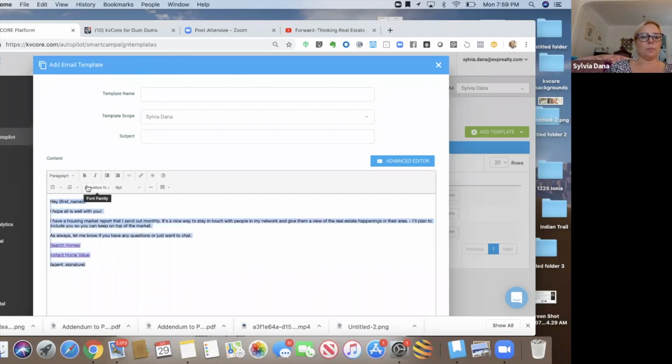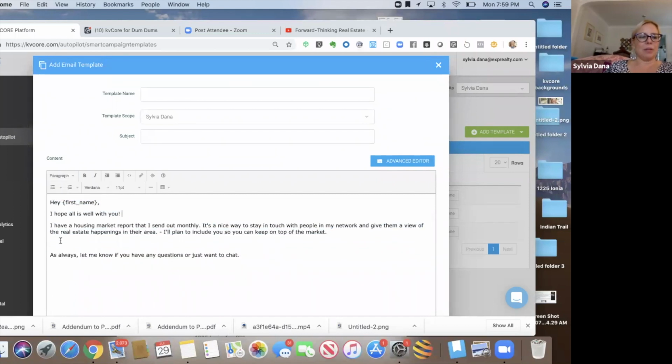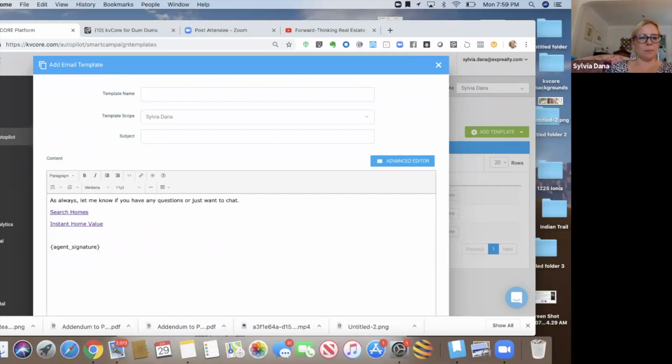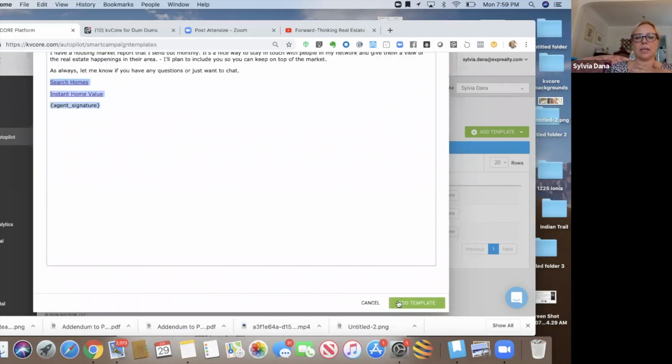I just have to fix this up because I copied it from my notes, and whenever I do that, I have to fix things. All right. And now I'm going to leave it at that and add the template.